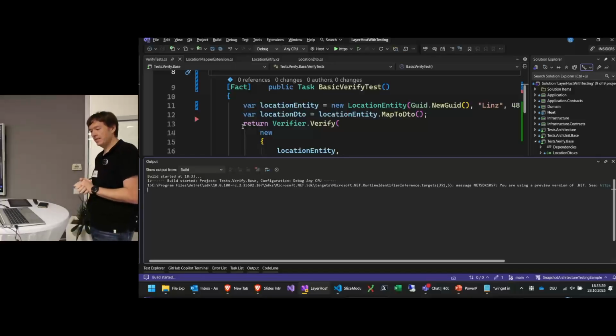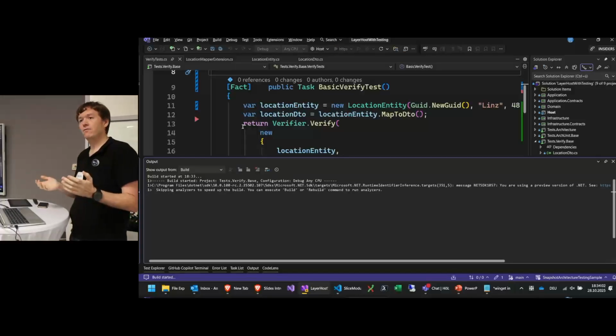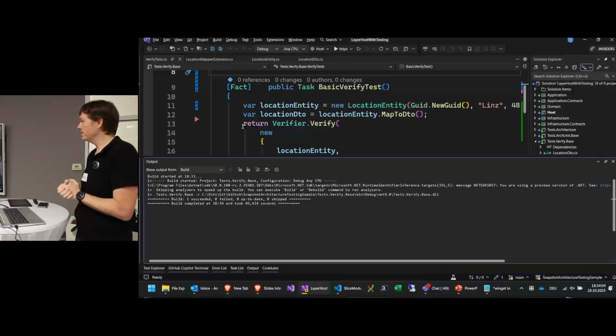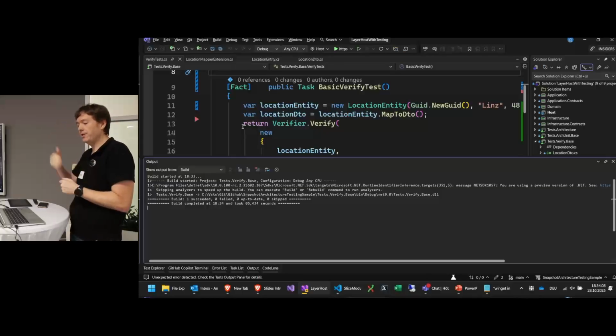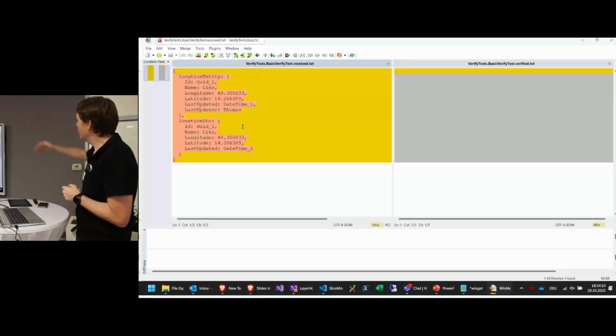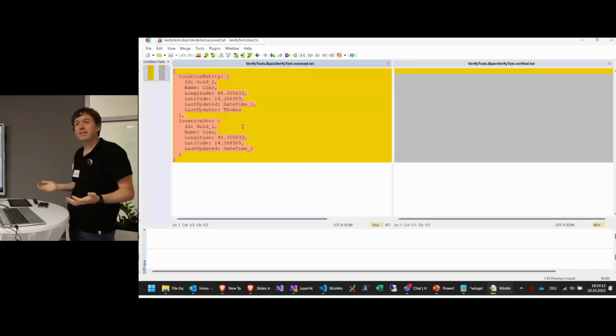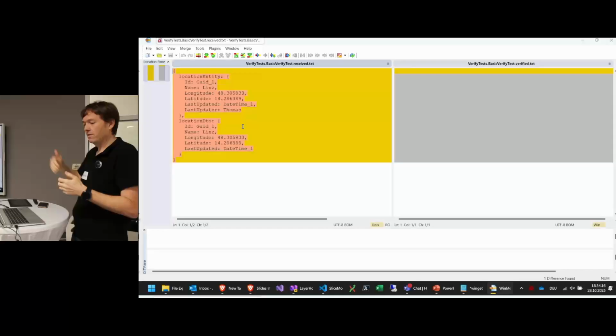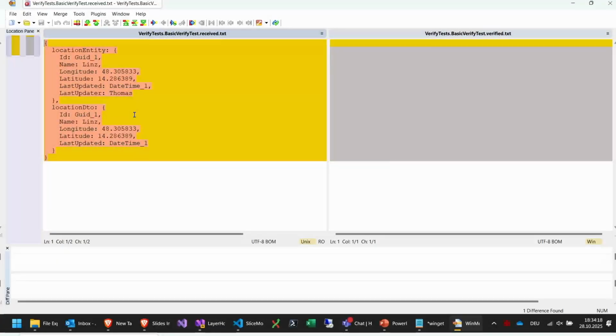And what's going to happen is that a diff tool will open up and tell us what the difference between the verified version and the received version is. Here we can see the verified is empty because it's a new test. There hasn't been anything verified before. And on the left side, we have the serialized version of our output, of our objects. As you can see, the last updater in the entity is here, but it's missing on the location DTO.